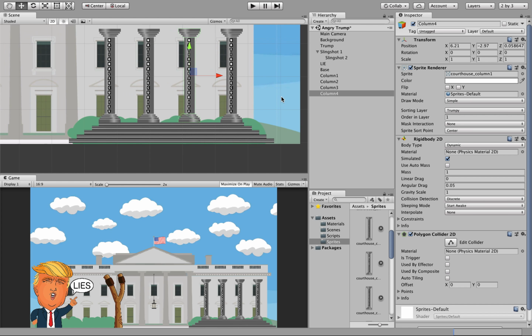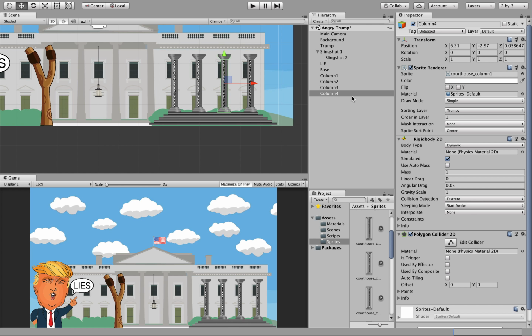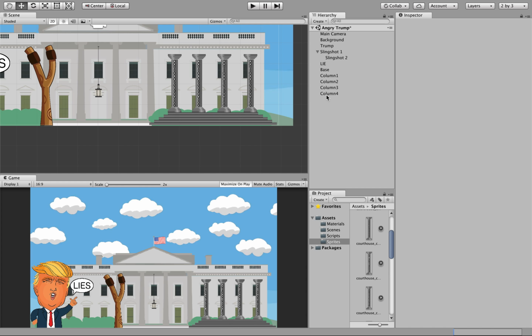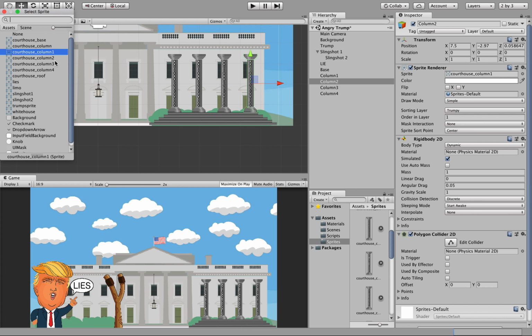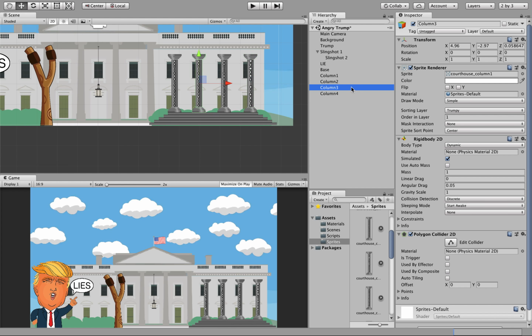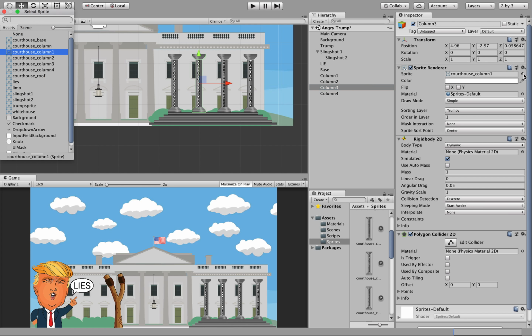Women's rights. Exceptionalism. And wait, that's a sprite. Sorry, that's a material. We really want to change this. There we go. 4. Democracy. All right, so now let's add the roof.